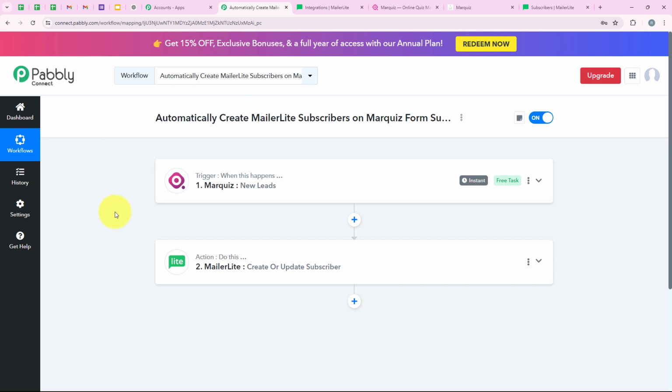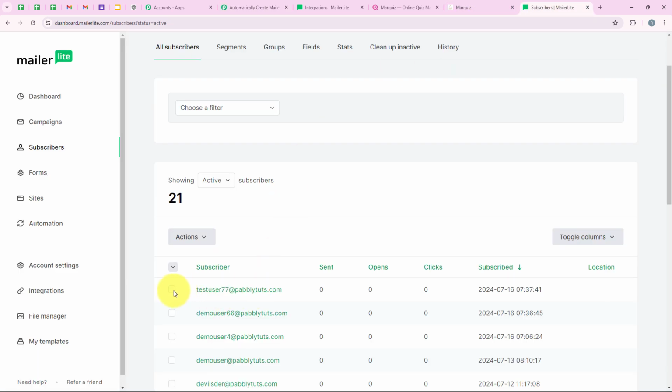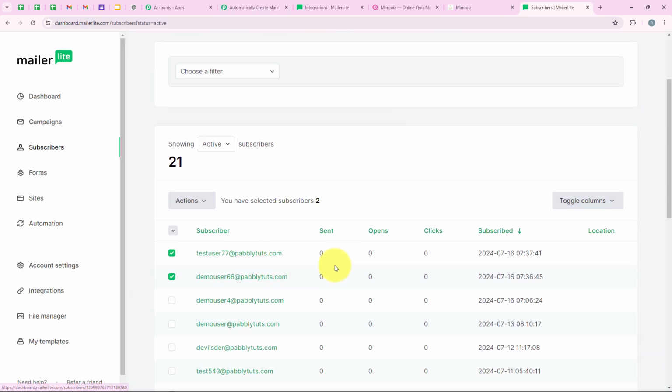So yes, with this our workflow is successful, and I'll just summarize the workflow for you once. For the trigger application, we selected Marquiz. For the trigger event, we selected new leads. For the action application, we selected MailerLite, and then for the action event, we selected create or update a subscriber, because I wanted that as soon as the new lead is received in my Marquiz account, which is as soon as someone signs up for the tour of my perfume store, automatically a subscriber should be created in my MailerLite also, because I want to create targeted email marketing campaigns for all of these leads. And yes, we were successful with our workflow. Over here you can see the 2 subscribers I created during this video with the help of my workflow.